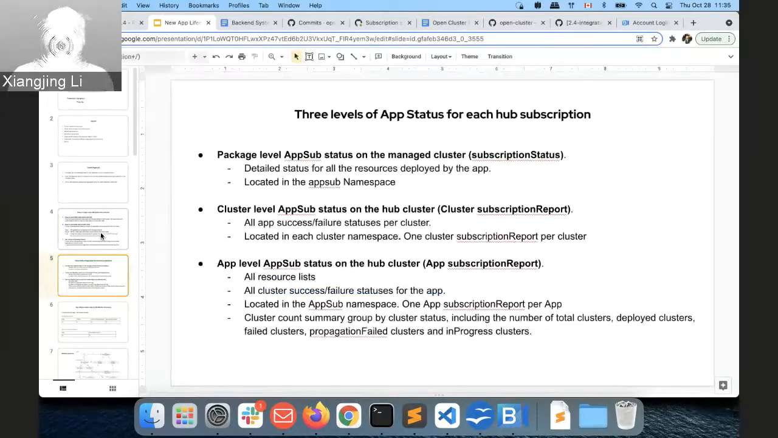Okay, with these three gaps, here is our new design. We are introducing three levels of application status. The first level is the package level app sub status, which is located in the managed cluster only. It records all the detailed status for all of the resources deployed by this application.